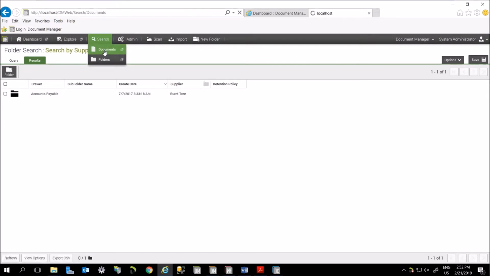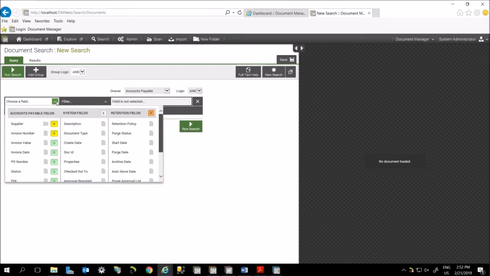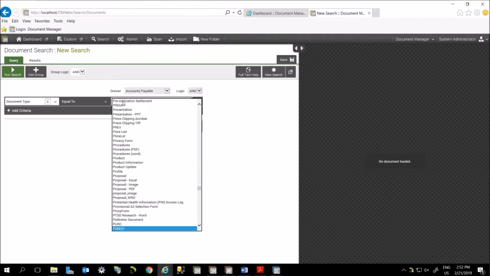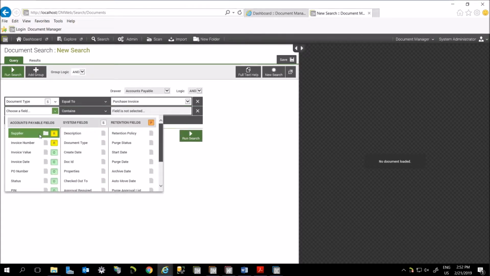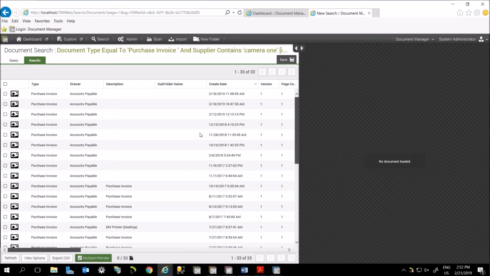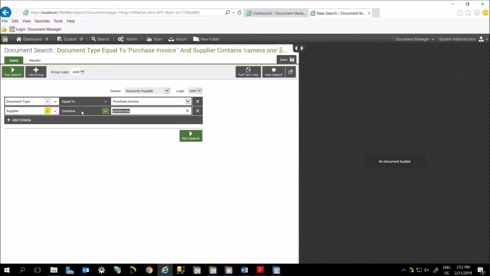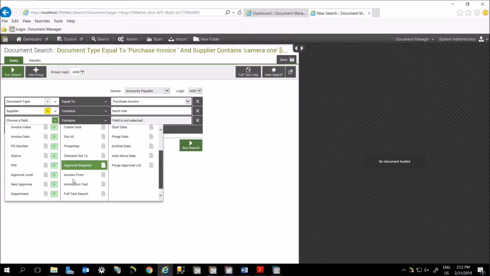So the other option is searching by documents. And so again, these indexes that we used really help us find these documents a lot quicker. So I can say show me all of my purchase invoices from the supplier camera 1. Or I can say show me all my purchase invoices from Burnt Tree with a status of awaiting approval.